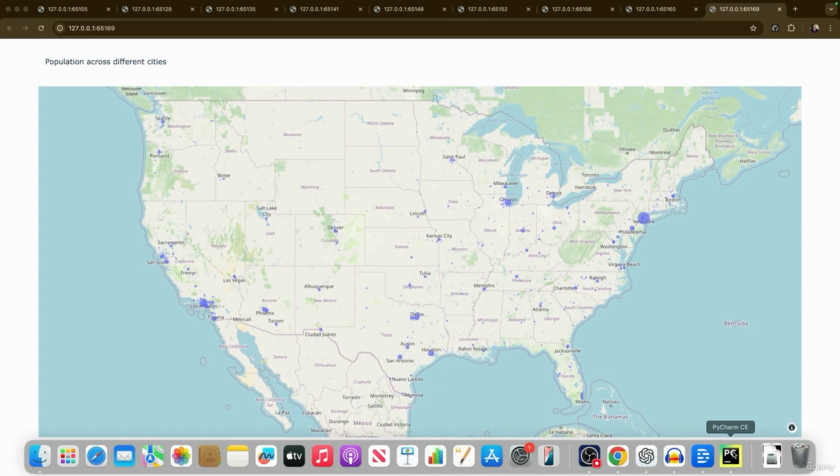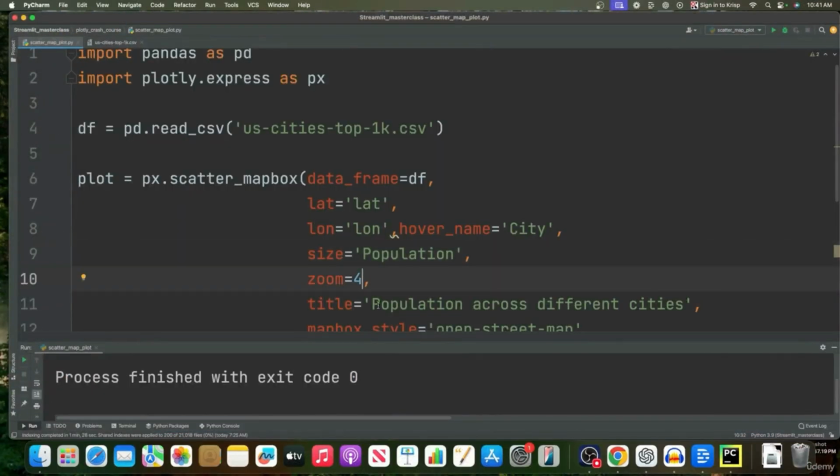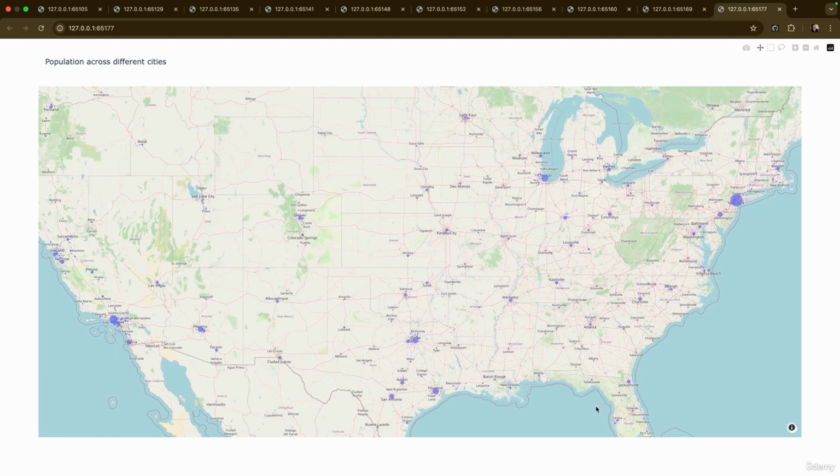Let's see what we can get if we adjust the zoom level again. So let's change this to 4.5. Okay, I think this is perfect because we can capture the majority of the map and it's at a good enough level of detail.